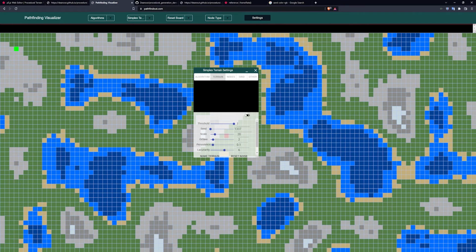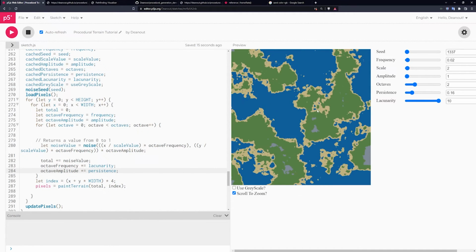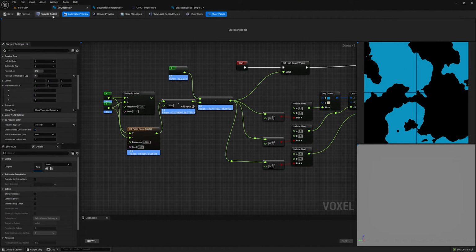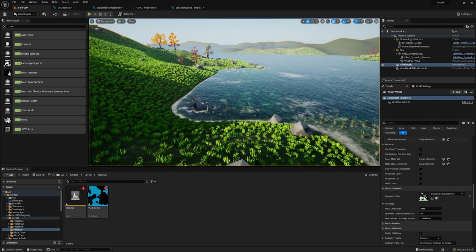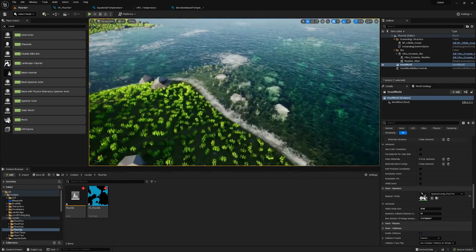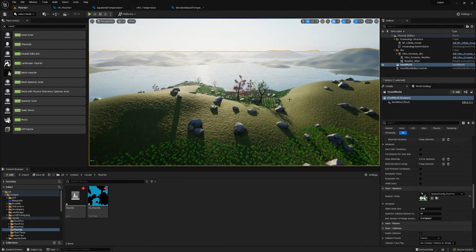If I come over to the pathfinding visualizer and I increase the lacunarity, it adds all that grainy detail. If I increase the persistence, it causes it to spread everywhere. So this is now doing the same thing that that little terrain generator is doing. And if we apply these same principles over to the Unreal Engine, you can see that the results are a very interesting terrain with some pretty cool features.